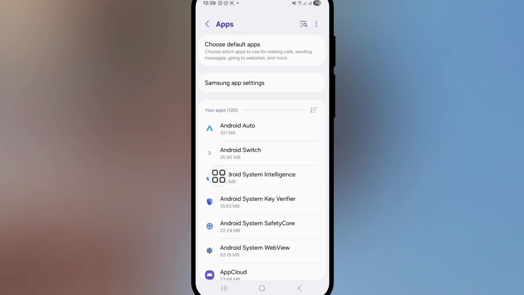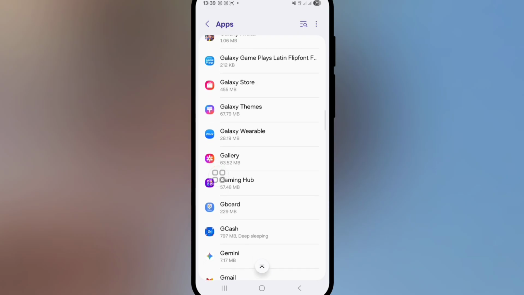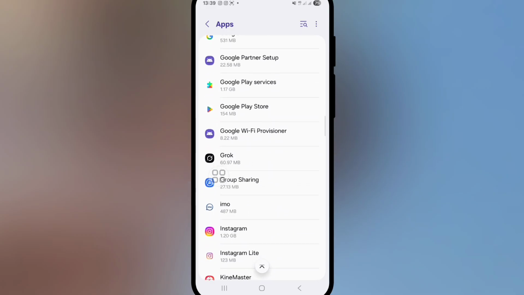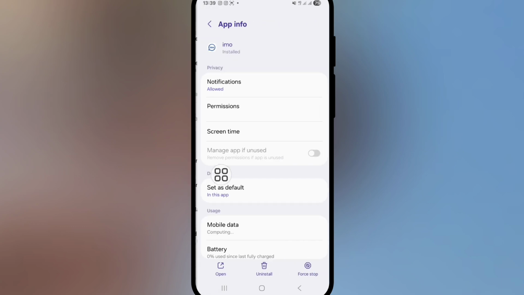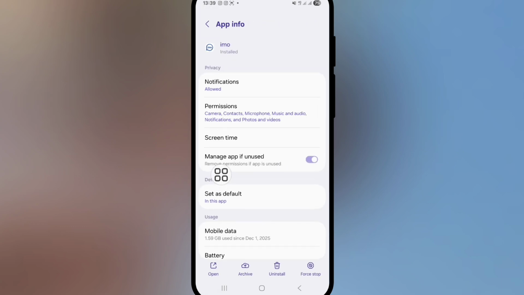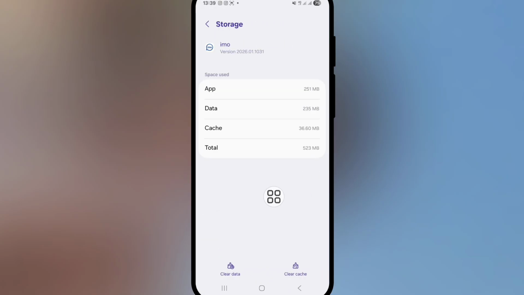Now find emo from the app list. Tap on the emo app. Now scroll down. Tap on storage. Tap on clear cache.